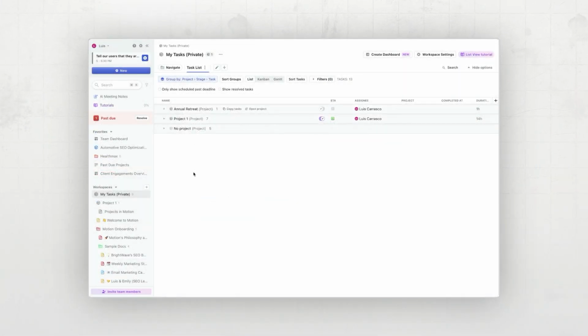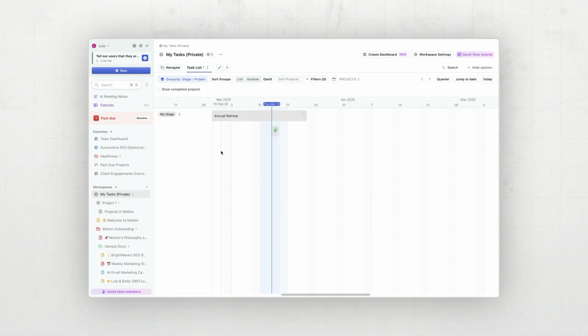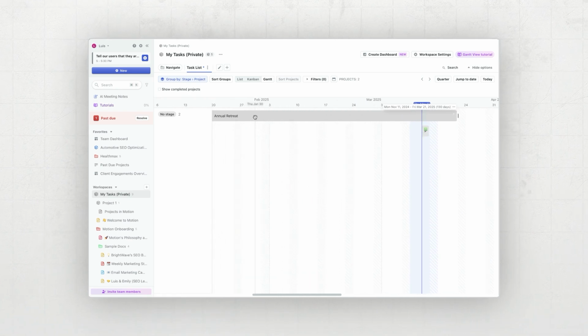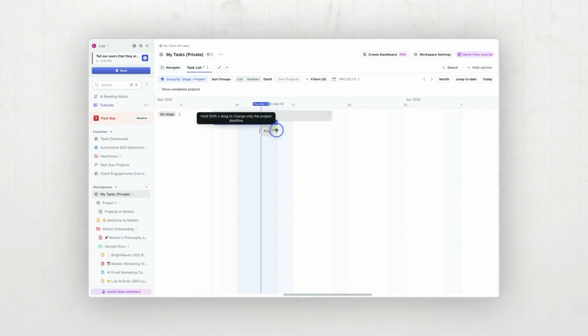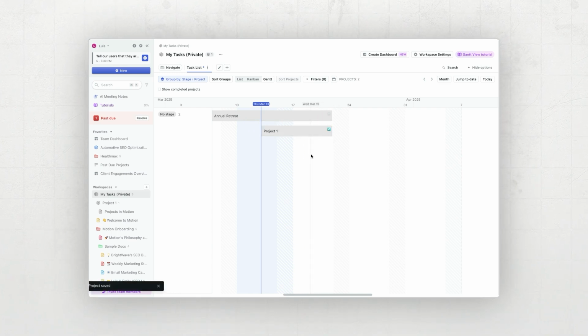Okay, so now let's take a look at the Gantt chart so we can see these projects on a timeline. Let's click here on Gantt, and I can see that the annual retreat project, it's a pretty long running project. So I can see my project 1 right here, and I can still see that it's ahead of schedule. If I wanna give it more days, I can just grab it and expand it.